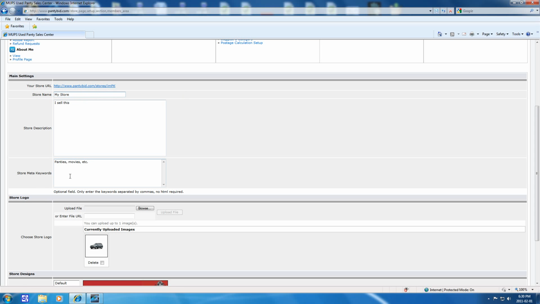Store meta keywords. Here you want to put in, separated by comma, things that you sell, panties, movies, whatever. The reason you put this in is when people are searching the site for something, for example, if they search movies, your store is going to come up if you have movies as a meta store keyword.